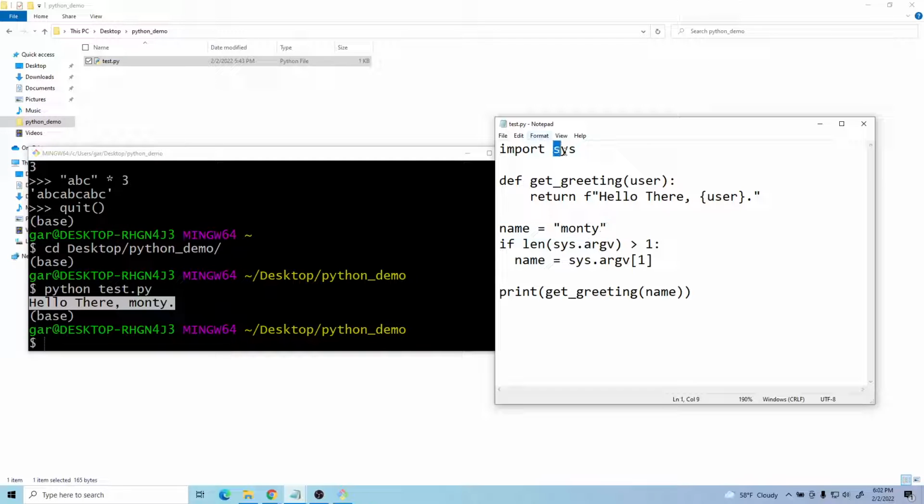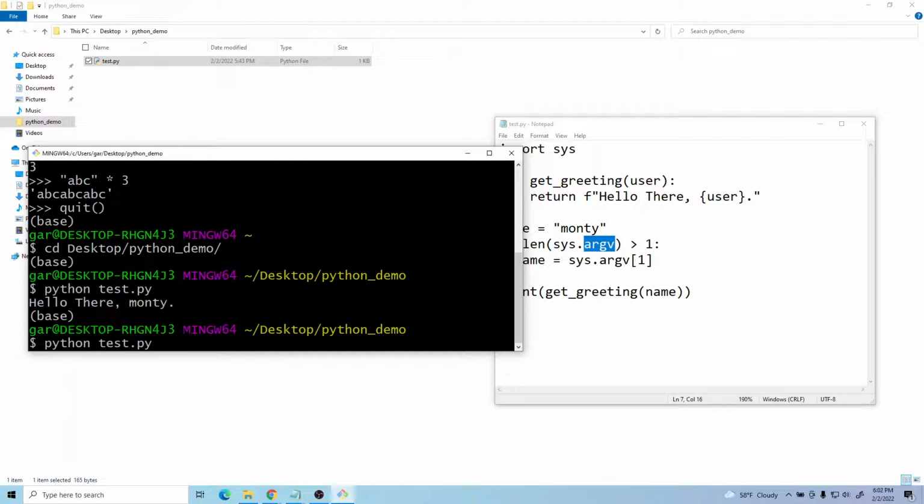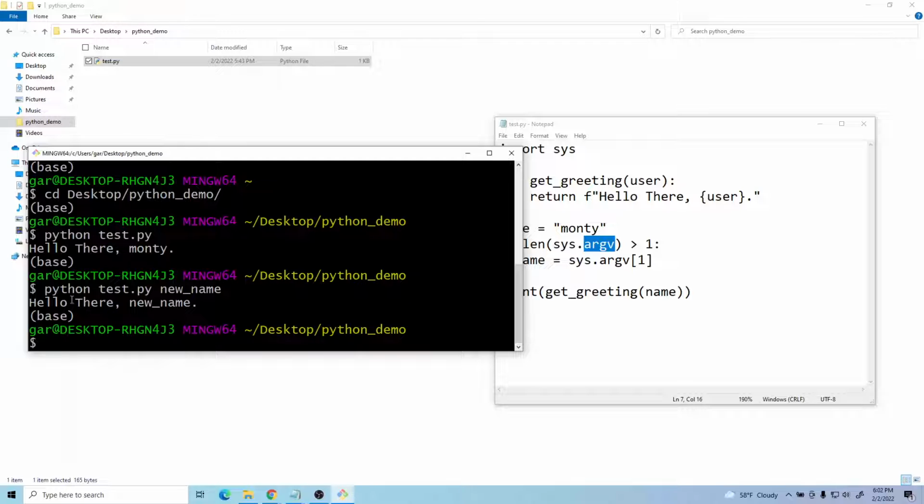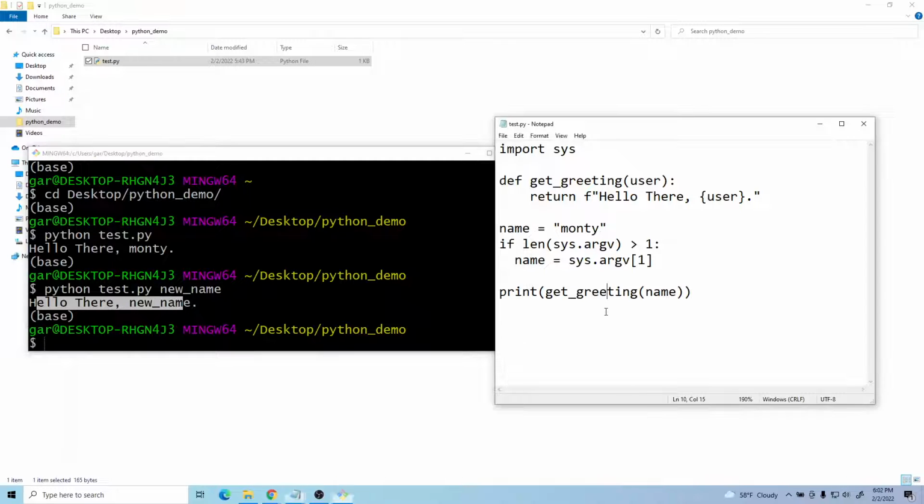Now, if you're paying attention to what this sys module is doing in here, you can tell that we're going to set name differently if we have more than one argument, more than one argv. What this argv means is all of the things that come after the word Python. So test.py is technically the first argument, and we can provide something like new name as the second argument, which will change our script's behavior with this command line argument to print out that new name.